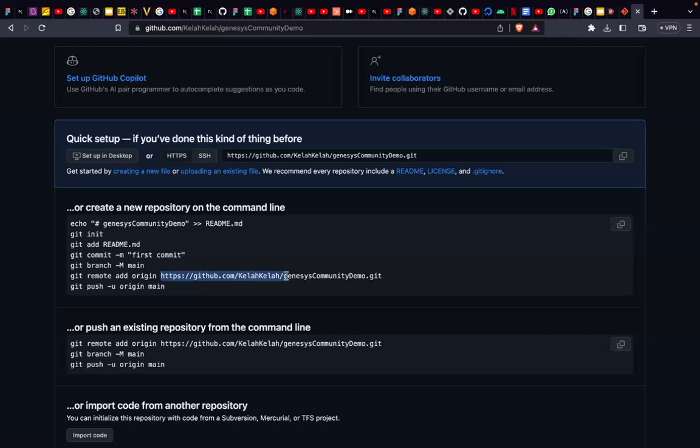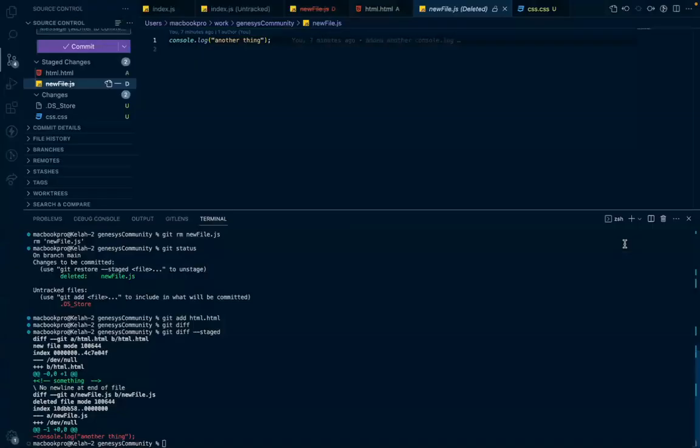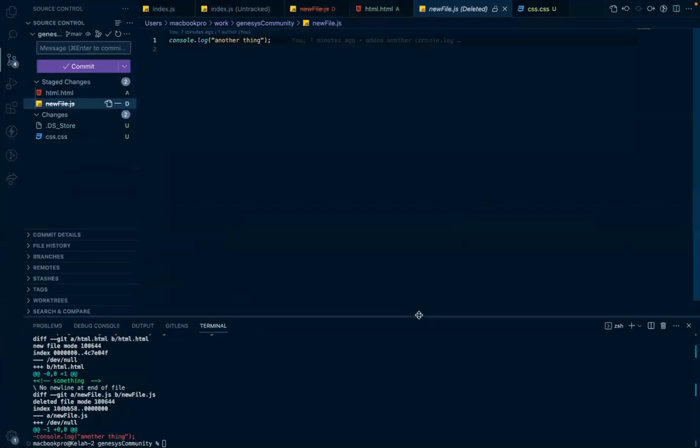I'm going to copy the remote URL. I can either copy it from here, or you can just come here, easy way. Copy it from here, and so what we're basically doing is that we're trying to sync our local repository to our remote repository. Because right now, this project is just on my local repository, on my system. I haven't synced it yet.